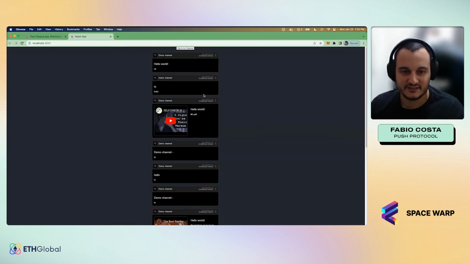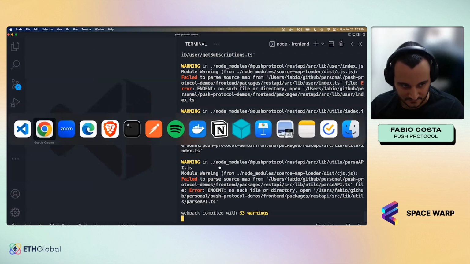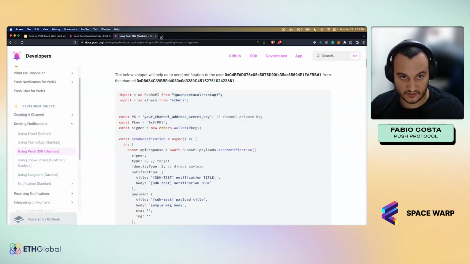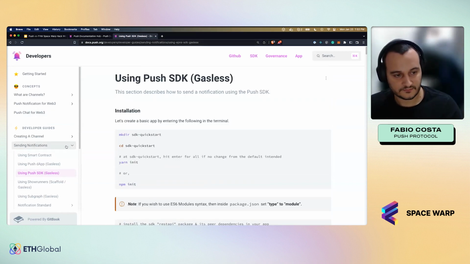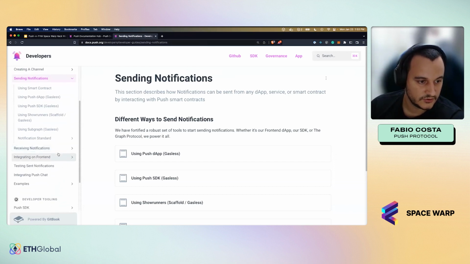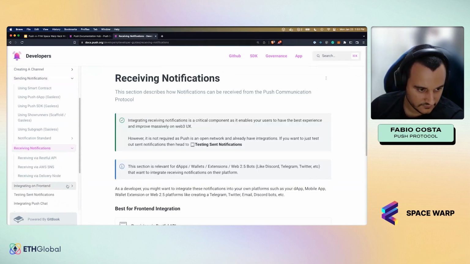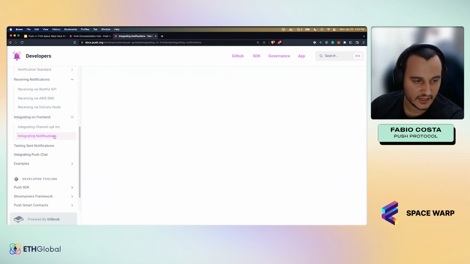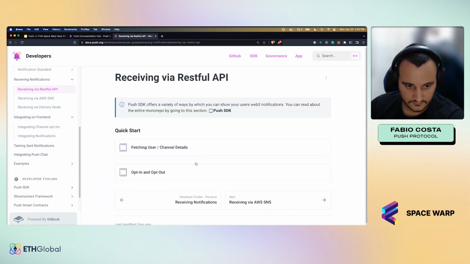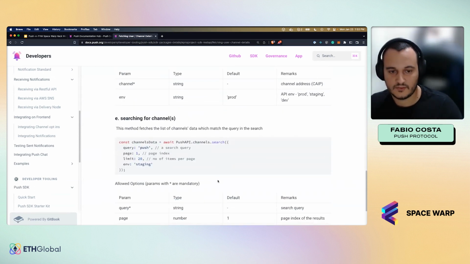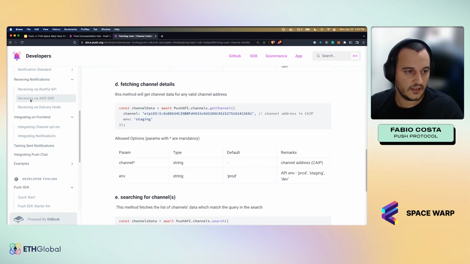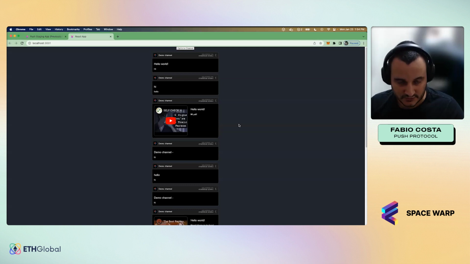So let me show you where this code is from. The code to display the notifications I just got from the docs as well. So if you go to docs.push.org, you go to receiving notifications, or integrating notifications. So all the code that I showed there is here on the docs. Integrating front end, batch user channel frames.